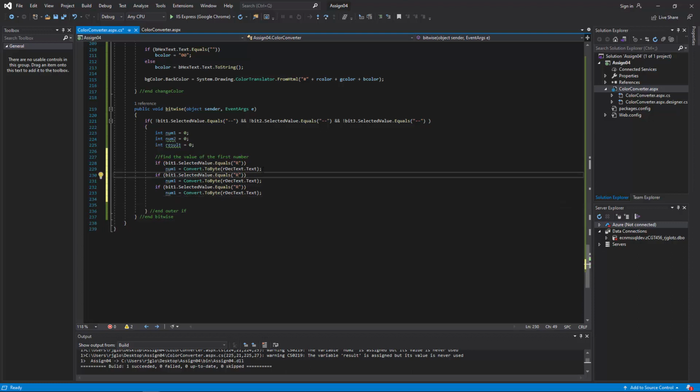So we'll change this to G and this to B. Likewise, we've got to change this right here to G and B. We leave it as bit 1. We're still looking for bit 1. So if bit1 dot selected value is G, or if it is B, then we convert the correct decimal text into that first number. So that first drop-down box, did we select R, G, or B? Convert those to 8 bit unsigned integers.